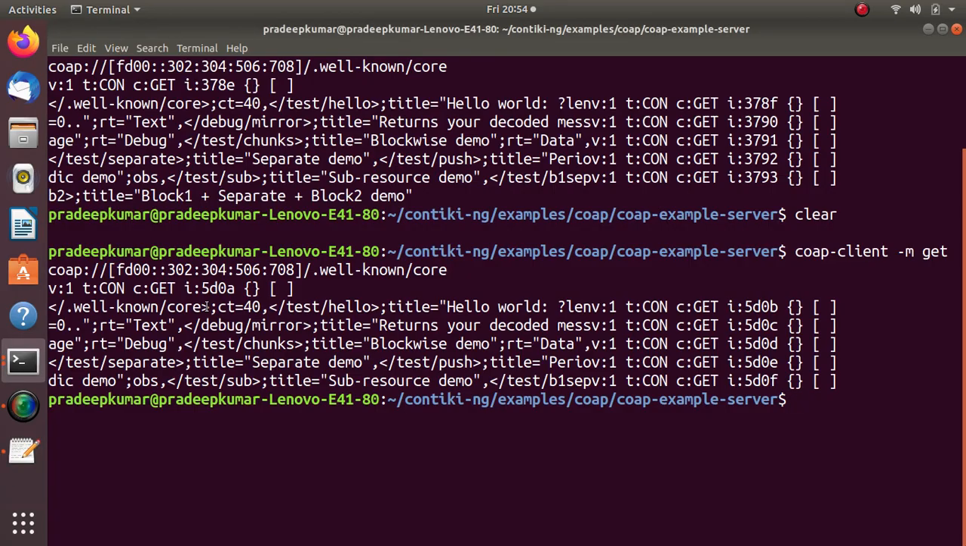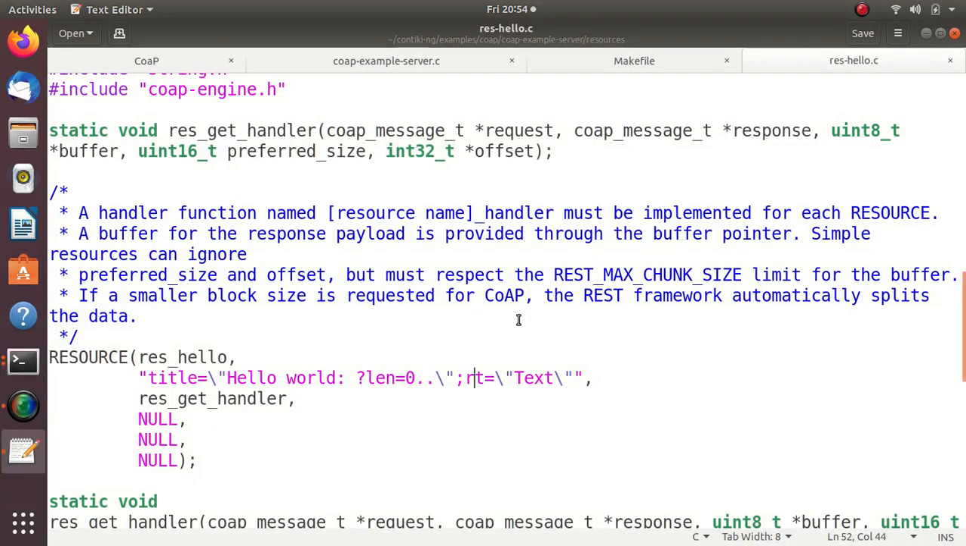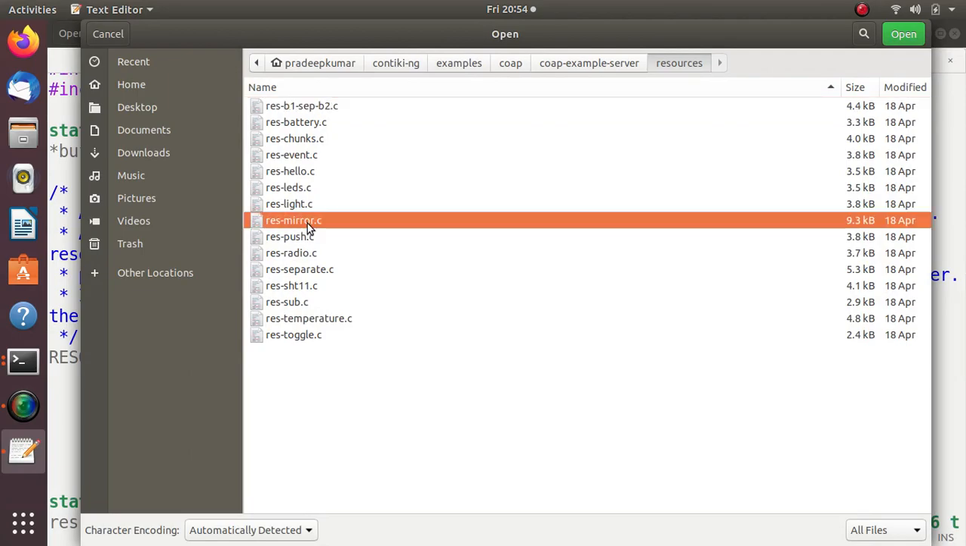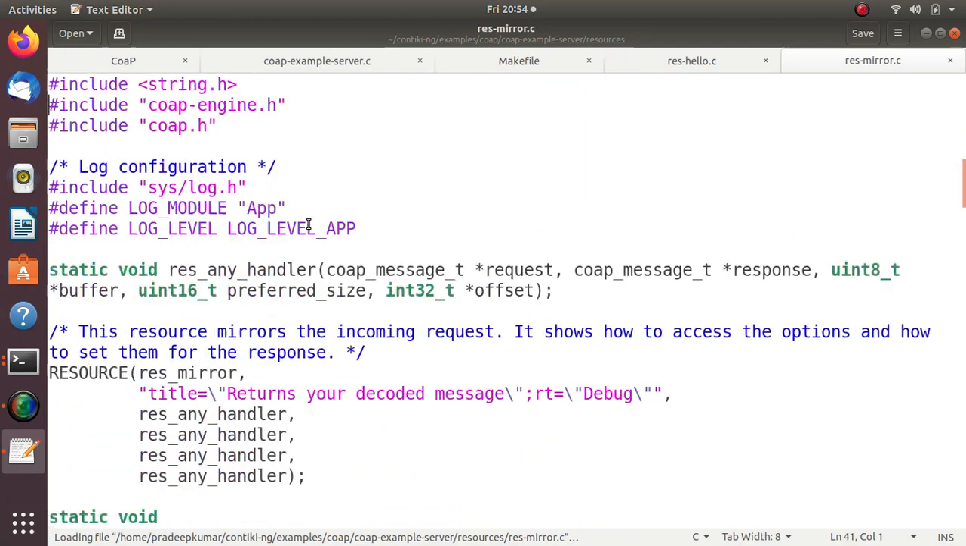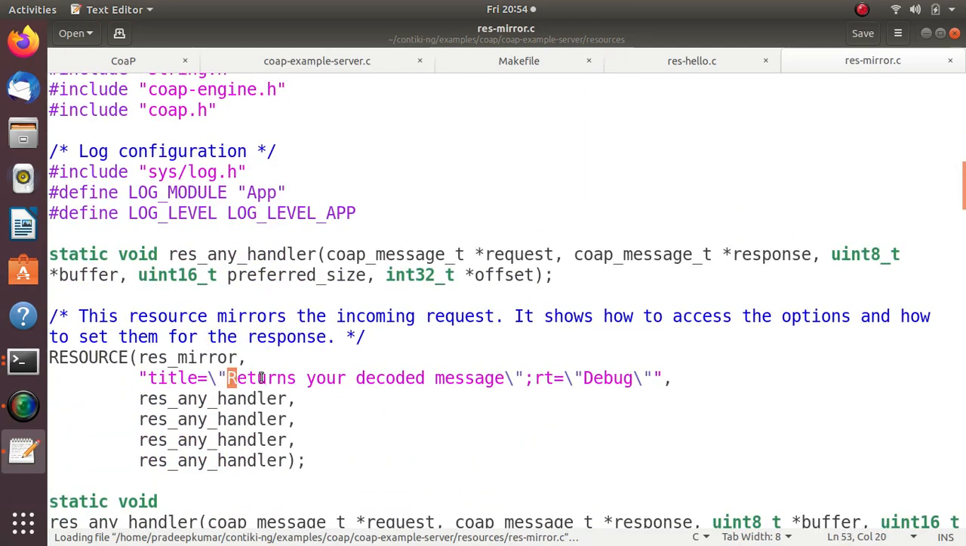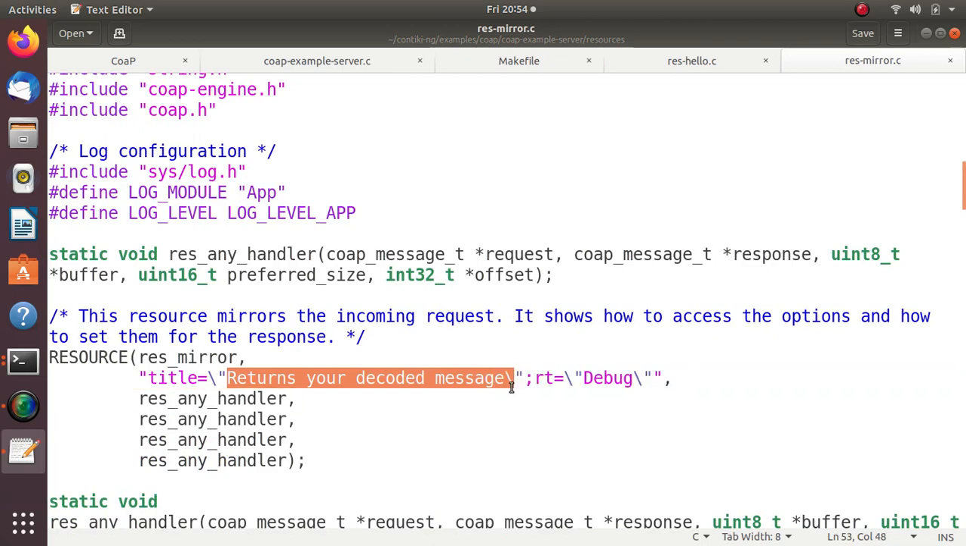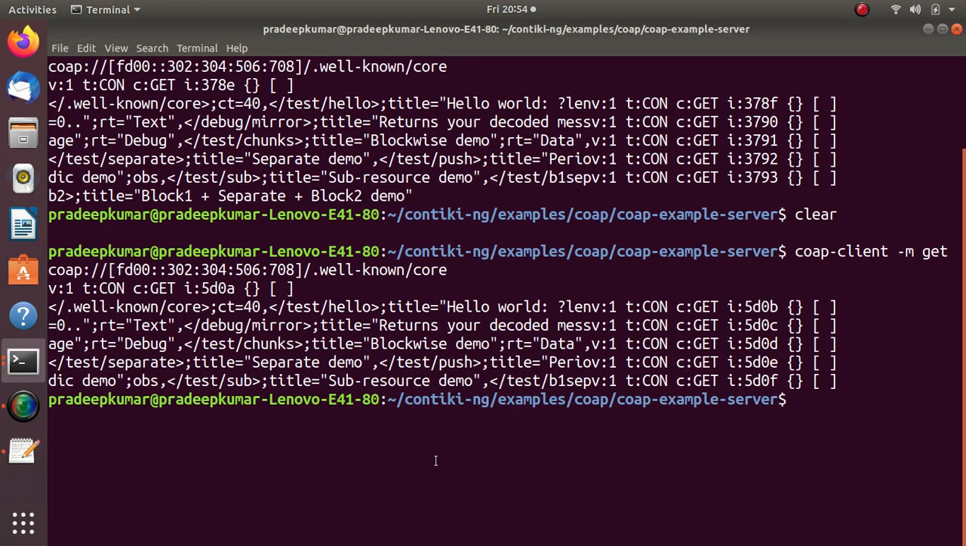Next thing is debug slash mirror. Title equal to returns your decoded message. So for debug mirror, again I will go here. Mirror is here, res-mirror.c. In this case, you can see it returns your decoded message. So this message is being printed over there. So this again is working.